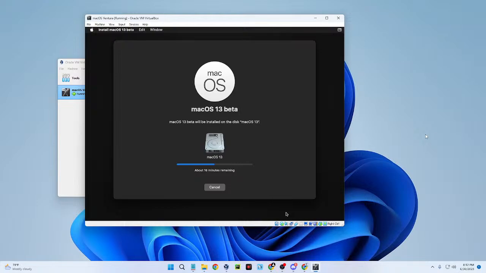I may be moving to VMware because this would take a very long time. As you can see, this is showing 16 minutes remaining, and it will reboot and then show about a minute left, and it may even take more than 30 minutes while it's showing less than a minute left. But if you encounter that, you should just wait for it to install. Meanwhile, I would suggest you run VMware instead of VirtualBox if you really want it to be up as soon as possible.